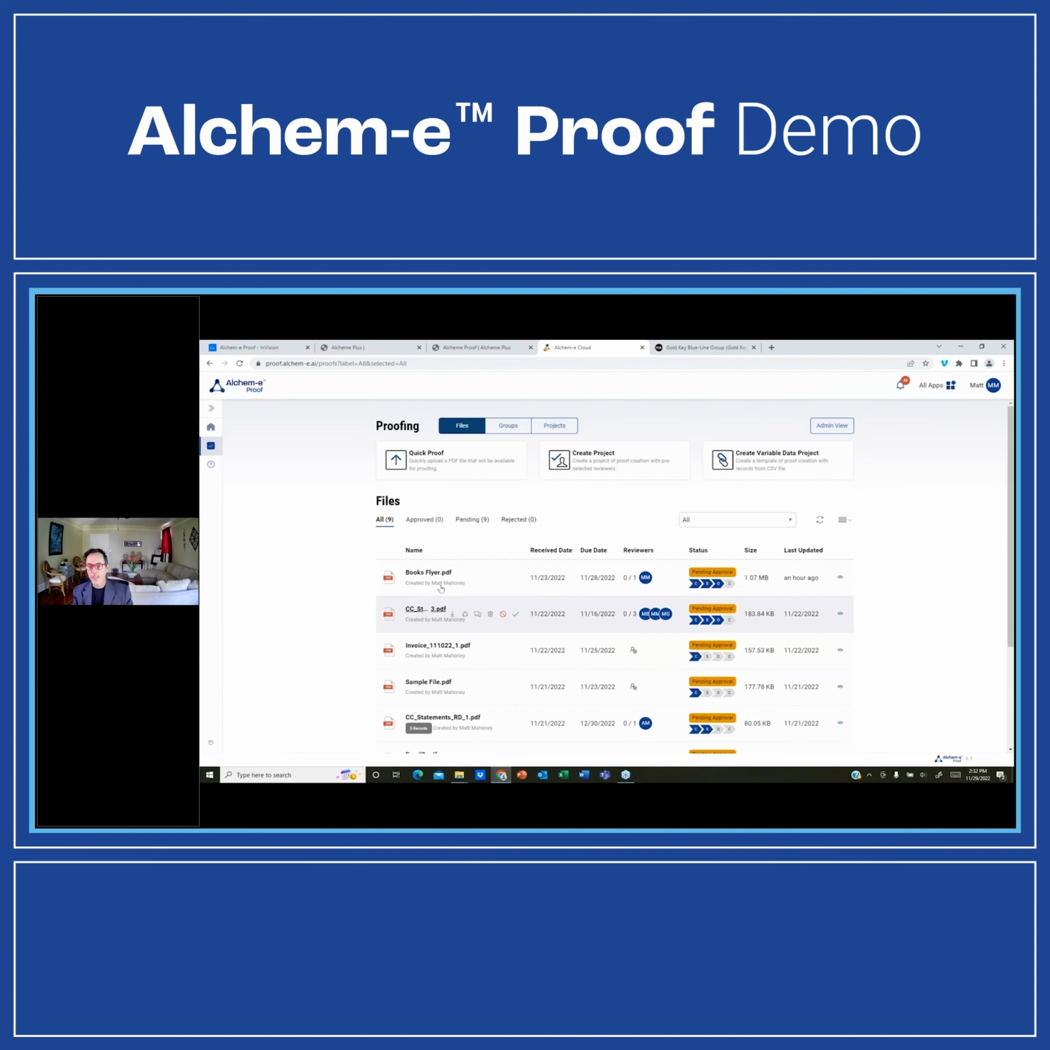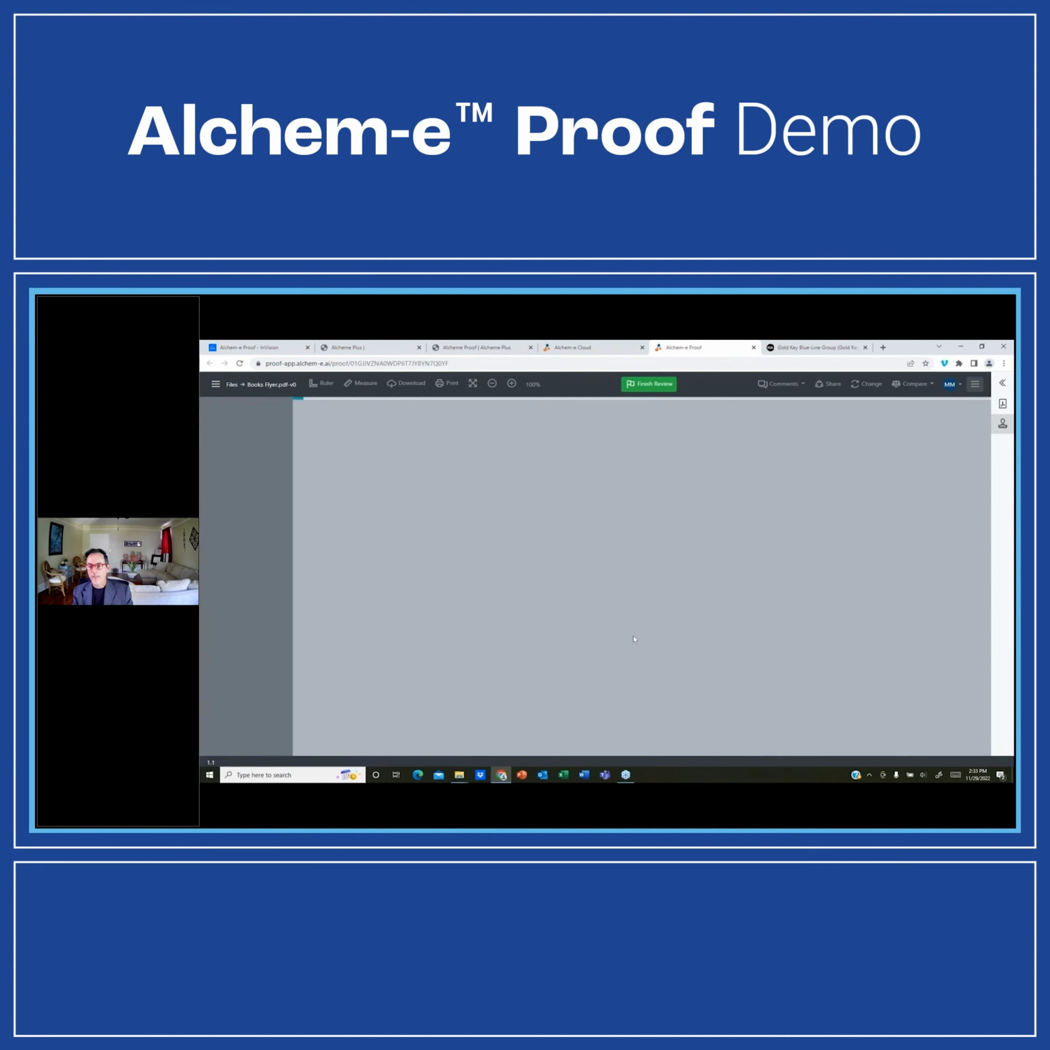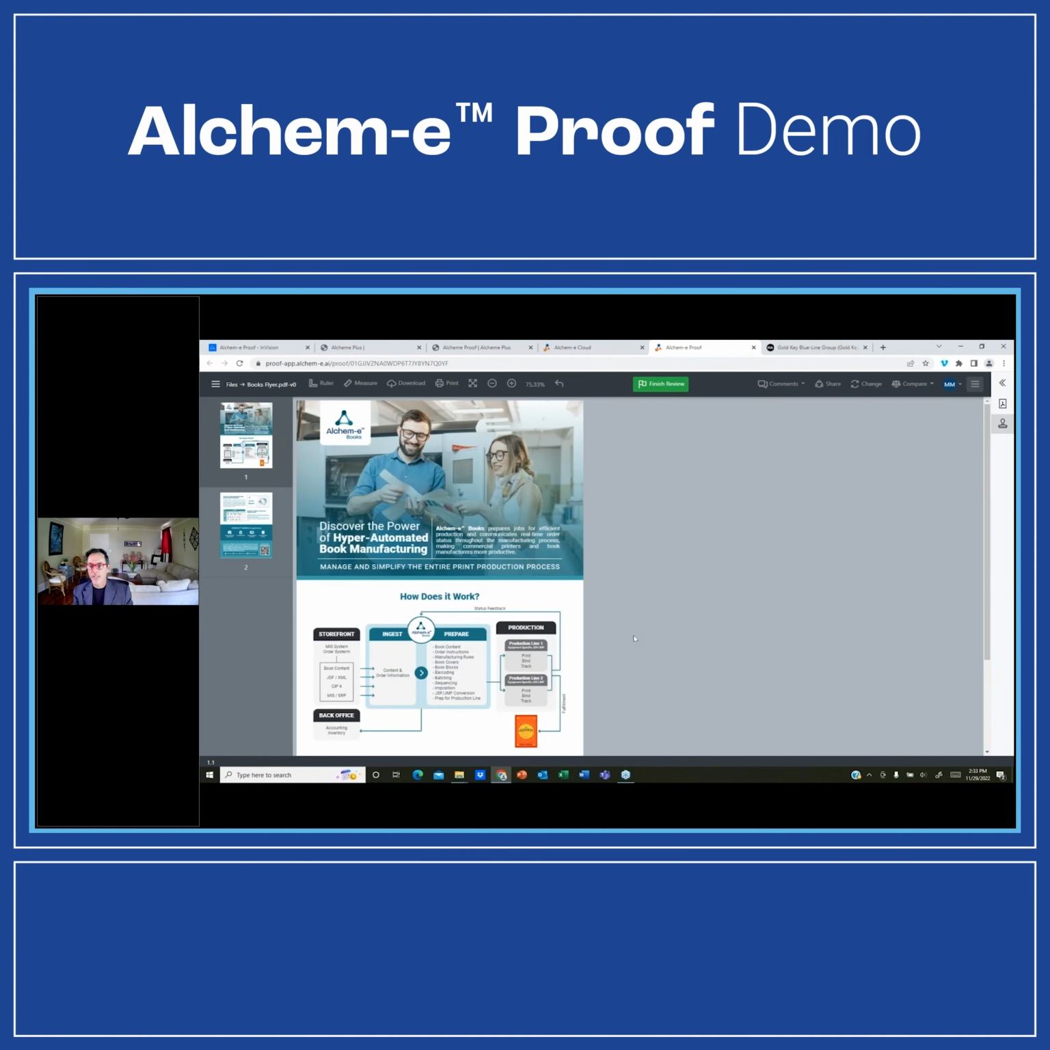From here, I can also do things like, well, let's look at the books flyer. So I can look at this, and as a reviewer or the designer, I might get this view. I can comment on it. So you see these tools up here. I can add a comment to this section over here, and it seems a little light, whatever I want to say, and I can comment on the piece.